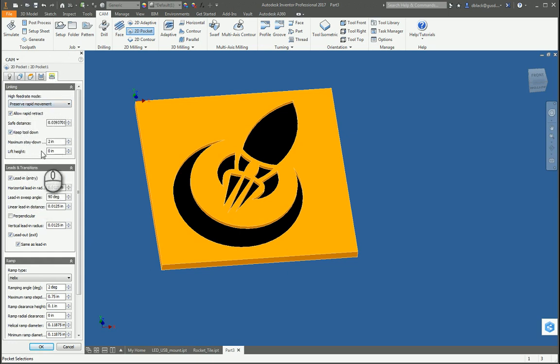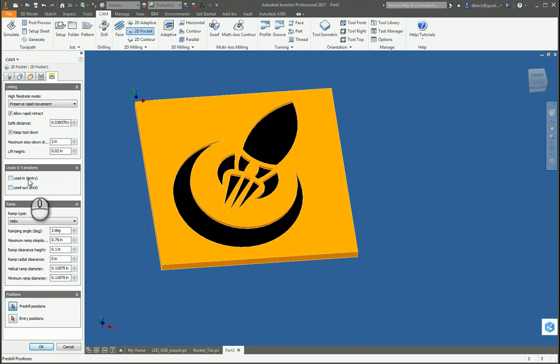If you'd like, you can bring in a little bit of lift height. We won't get into the specifics, but a lot of time I like bringing 20 thousandths of lift height. The lead-ins and lead-outs we don't really need, and it can make it tough for the tool to get in some of those tight areas. Let's go ahead and uncheck the lead-ins and lead-outs.